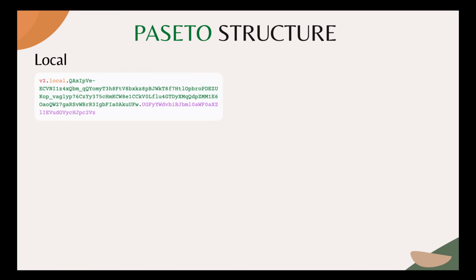This is a PASETO version 2 token for local usage purpose. There are four main parts of the token separated by a dot. The first part is PASETO version with red color, which is version 2. The second part is the purpose of the token. Is it used for local or public scenario? In this case, it is local, which means using symmetric key authenticated encryption algorithm.